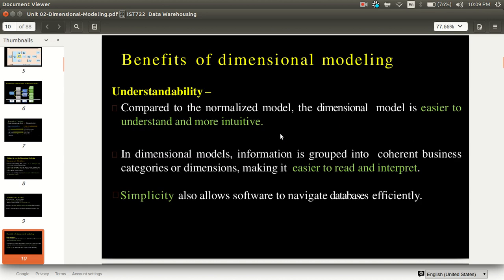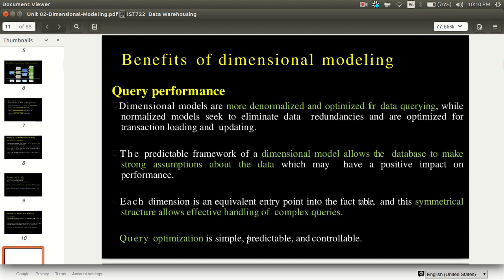Next, the benefits of the dimension model. The first is understandability. Compared to a normalized model, a dimension model is easier to understand and more intuitive. In a dimension model, information is grouped into coherent business categories or dimensions, which makes it easy to read and interpret. The next one is simplicity, which also allows software to navigate the database efficiently.